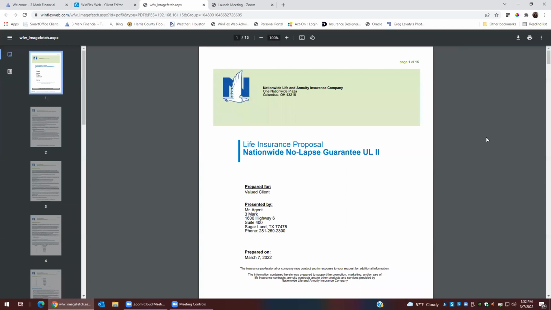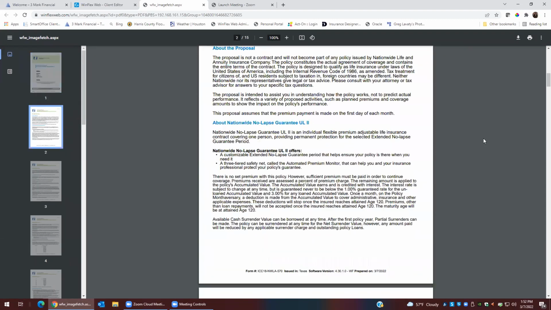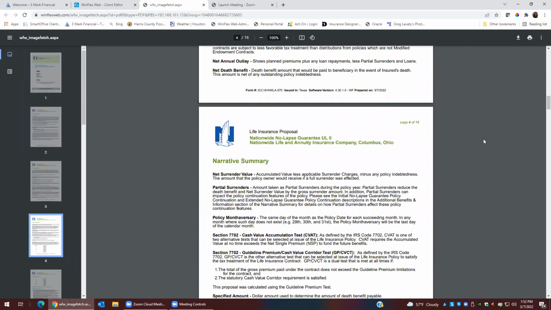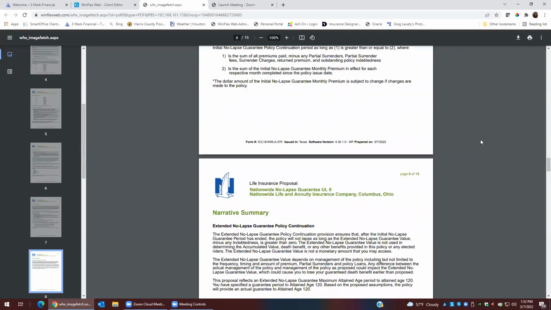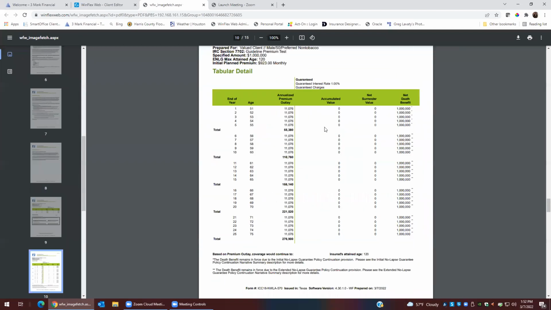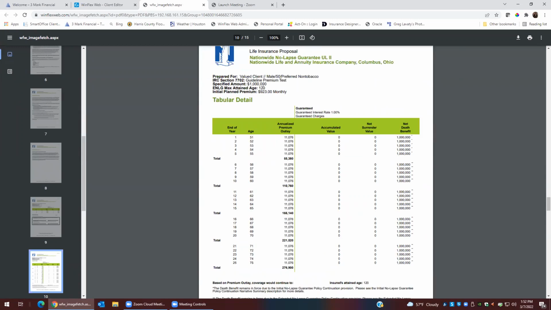You can click here on the PDF. It'll open a new window, giving you that full illustration. And then you can scroll down to see that it's $11,000 for the 1 million male 50 preferred non-tobacco. You can print it, or you can click download here to save the PDF and then send it off to your client.